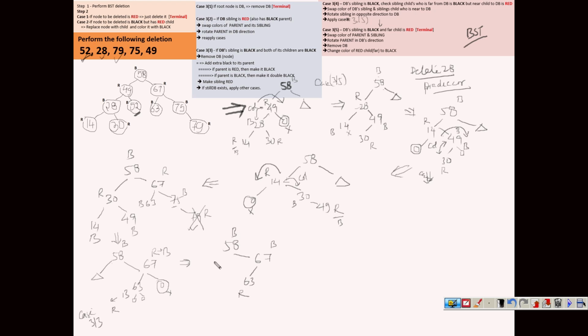So if you look at the resultant tree, is it an RB tree? So yes, there is no double black, and the black height is actually 2 here, and you can see this side is also 2 here. So that means we are getting the resultant tree as an RB tree. So we are done with 75; it is also deleted. Now the last is 49 to delete.